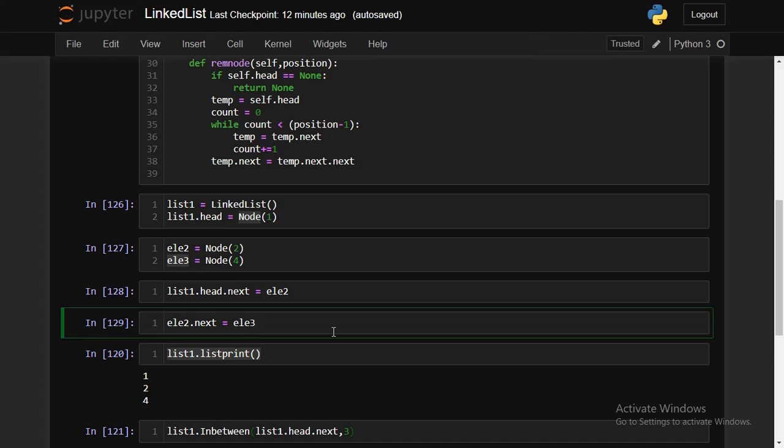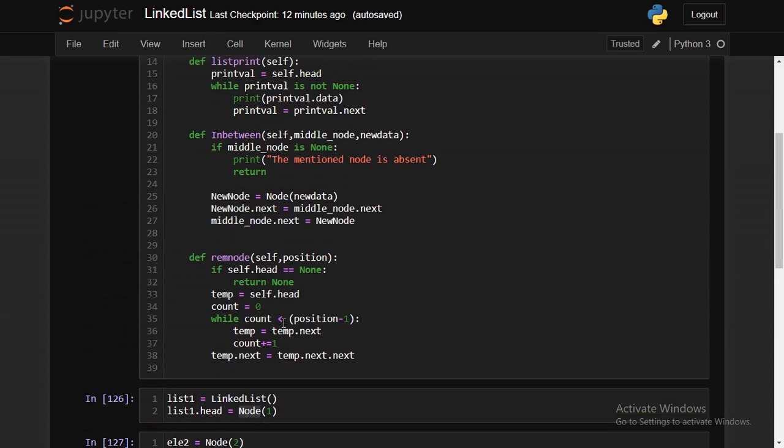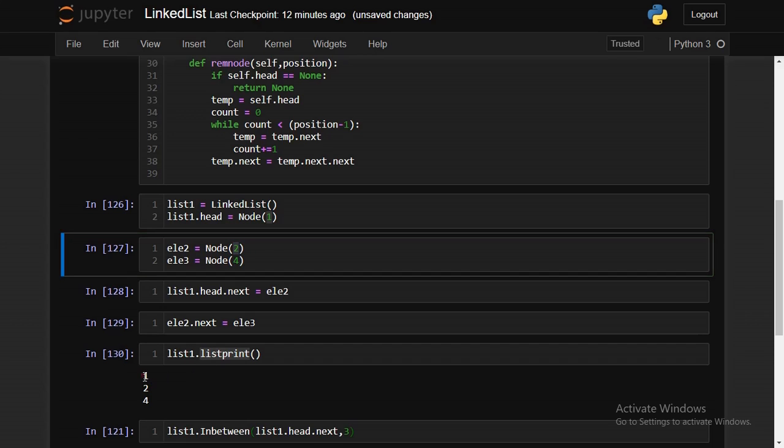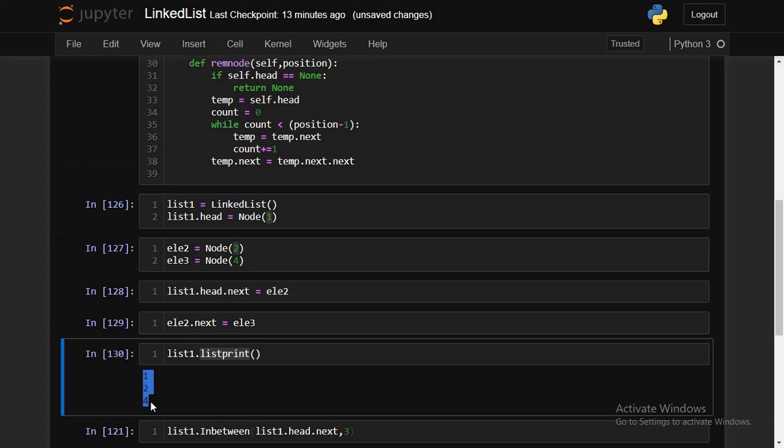But how to check? We need to print the nodes, right? Then only we can check how the nodes are connected. Okay, I have written a list print function which I'll explain in a bit. It will print all the nodes' data which are there in the linked list. After I execute this, yeah, I got the values 1, 2 and 4. These were the nodes, right? Initially the node's data was 1, then I linked node 2 to node 1, then I linked node 4 to node 2. That's what happened over here. 1 connected to 2, 2 connected to 4.